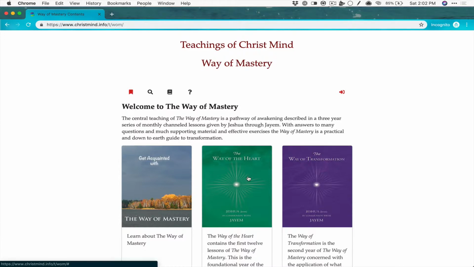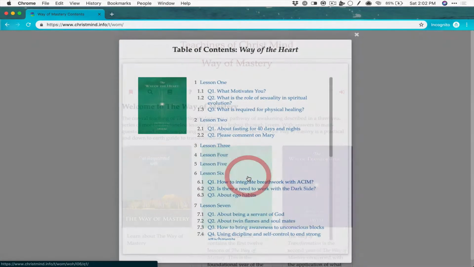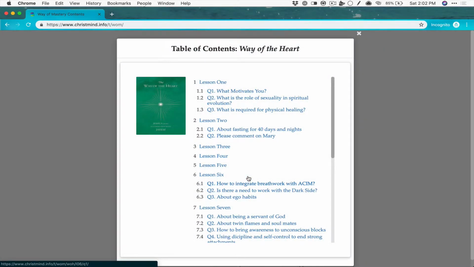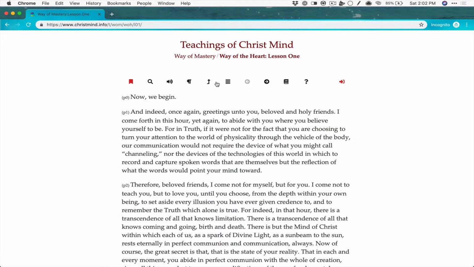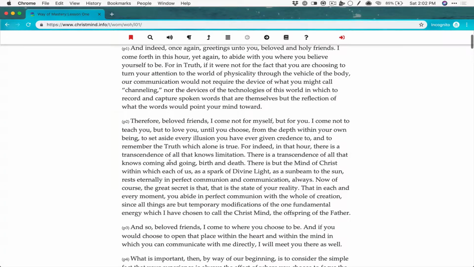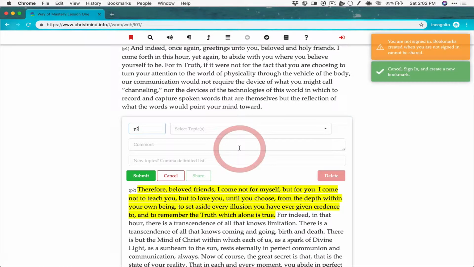Now I'm going to create the first bookmark with the Way of Mastery, so I'll click that image, and that brings up a table of contents. So let me choose Lesson 1 from the Way of Mastery. Okay, now first of all, I'll demonstrate creating a bookmark when you're not signed in. I'll do that by coming down here and highlighting the first sentence and the second paragraph.